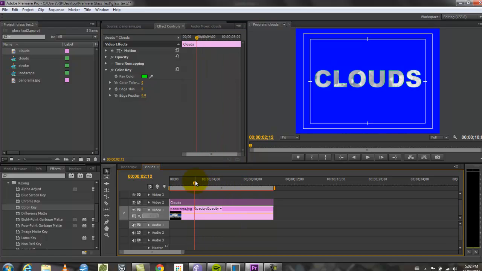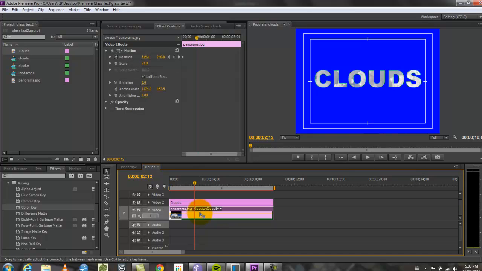Now, one thing I want to do here, I want to offset these clouds, or this panorama image just a little bit. I don't want it to be the same as the background. So I'm just going to move it up just a little bit. There we go. And now you can see it sort of floats a little bit, and that's good. Okay, I've got my clouds layer done.